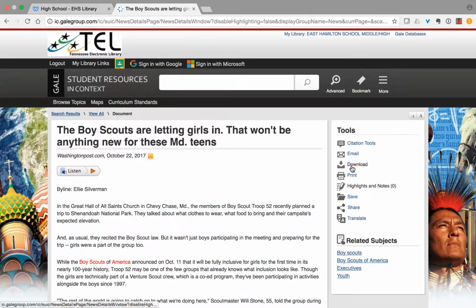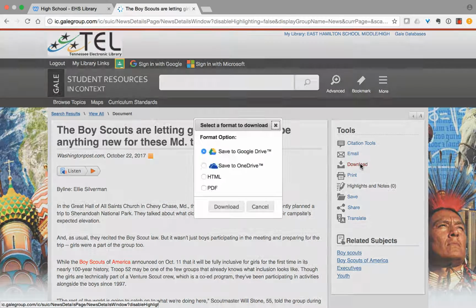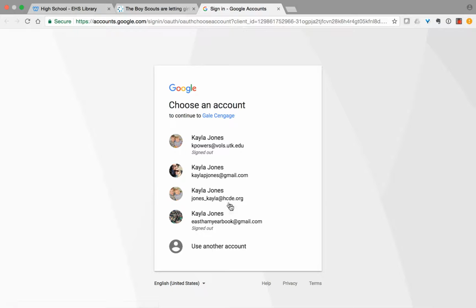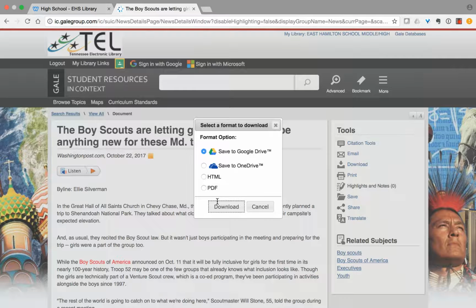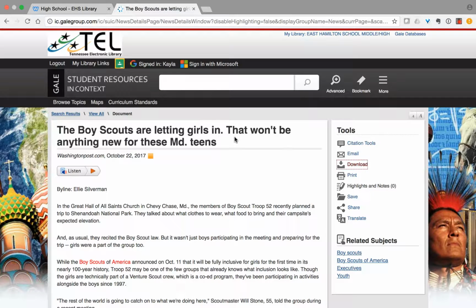So if you look in the tools section over here, you would go to download. And the very first thing that you see pop up is save to Google Drive. So you'd hit download again. It's going to take you to a new screen. You're going to have to sign in. I recommend using those school accounts that you have access to.